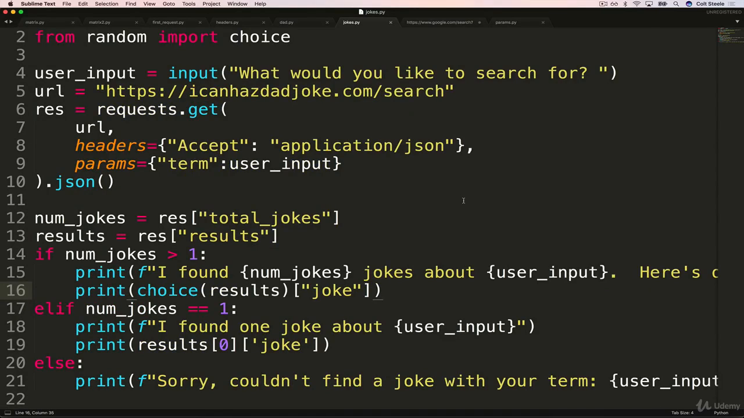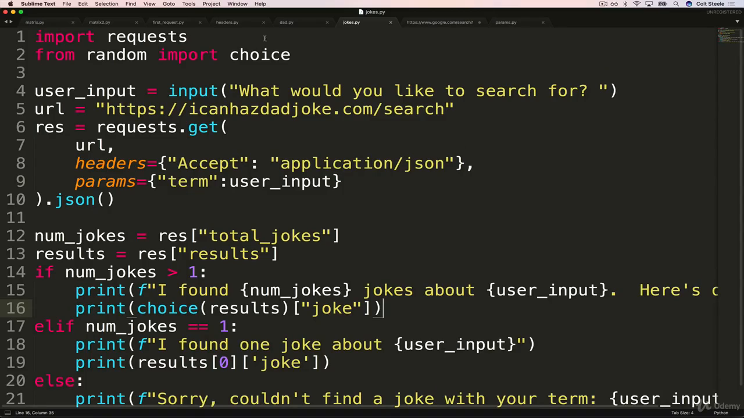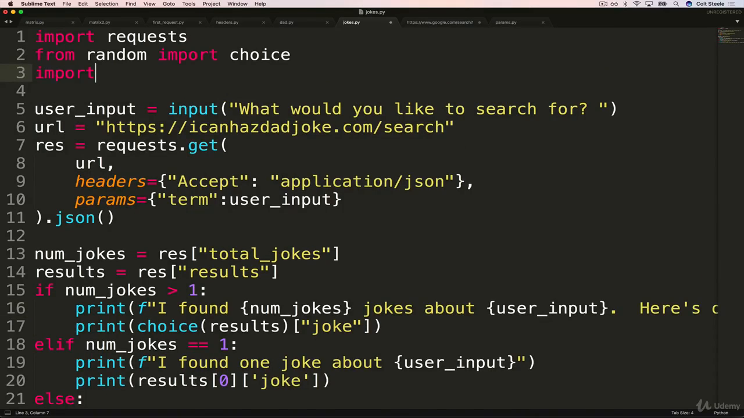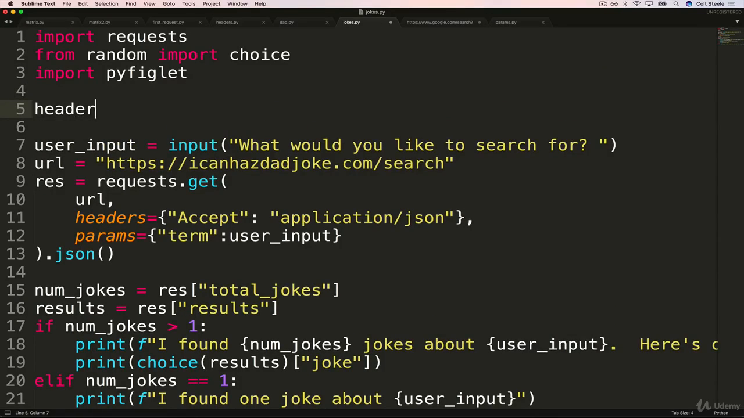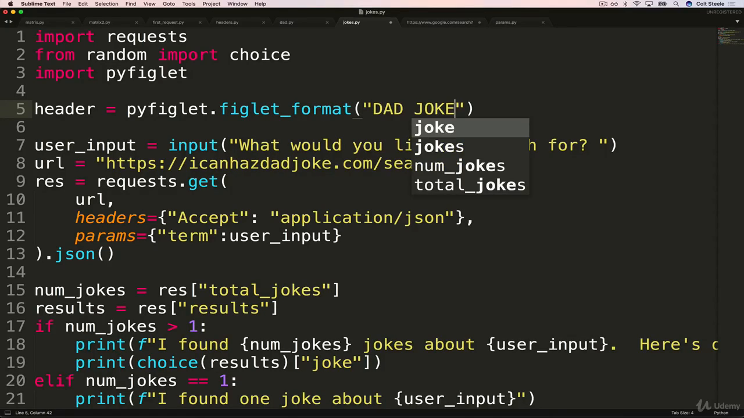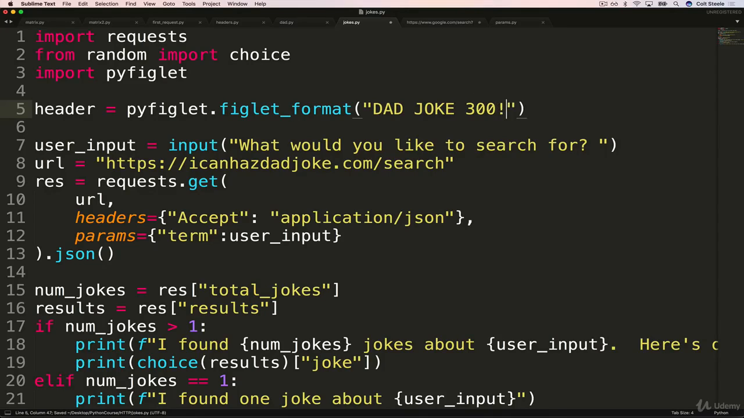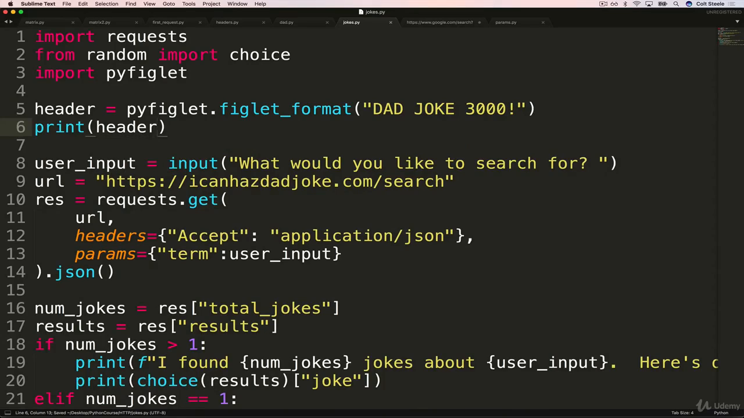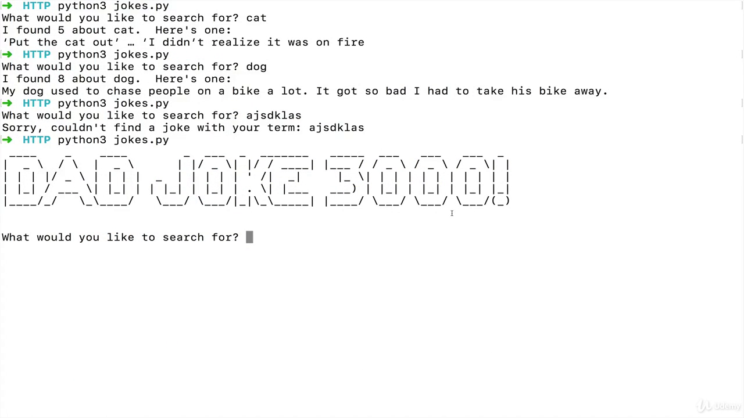And then if we wanted to print a little header up top, remember we just want to import, what was it called? PyFiglet, like that. And then we'll make a variable called header equals PyFiglet dot, and I'm just trying to remember this. I think it's figlet format. And then let's do dad joke 3000 or something. It's totally up to you what you want to call it. And we can just print the header at the very beginning. Okay, it works.